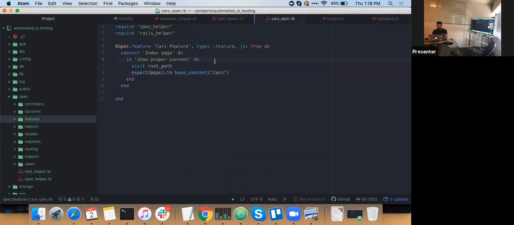Yes, we can. So we have given it a more appropriate name to the test case, and let's create another test case. So we have added another context. It helps us group the test cases.